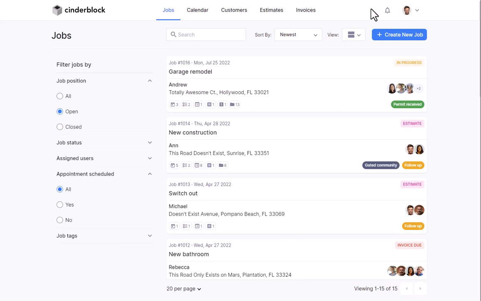In this video, we're going to go through creating a new job in Cinderblock. It's a fairly straightforward process, but there are a few bits of interesting information, so please stick with us. Right now we're on the job screen, and we're going to start by clicking on the Create New Job button.